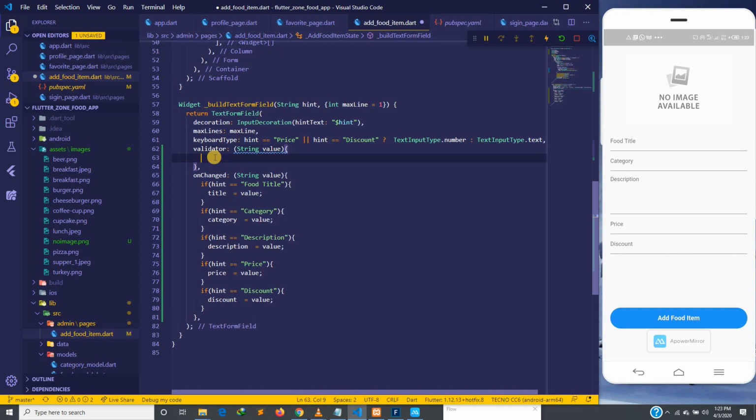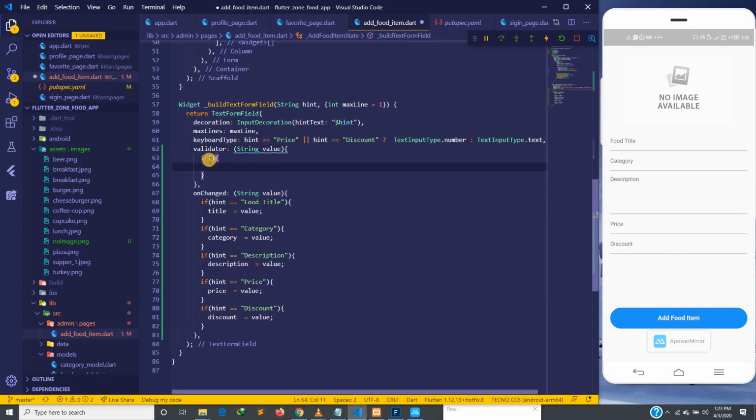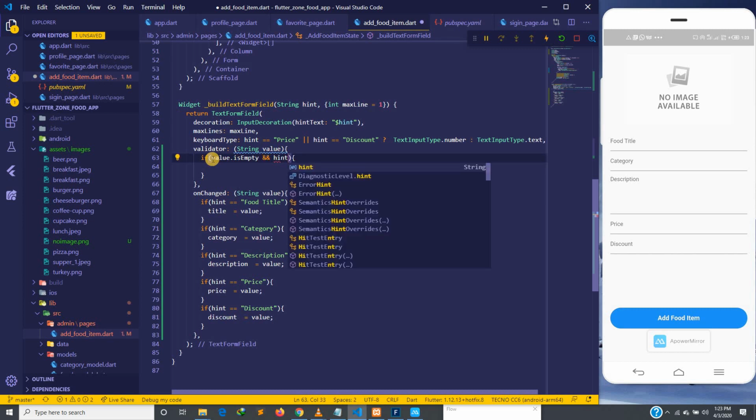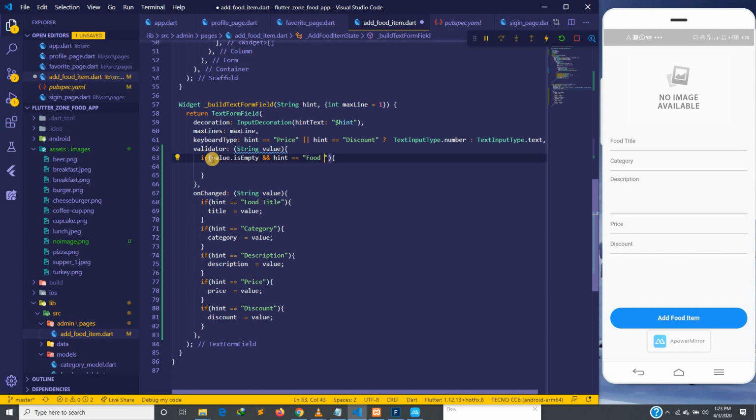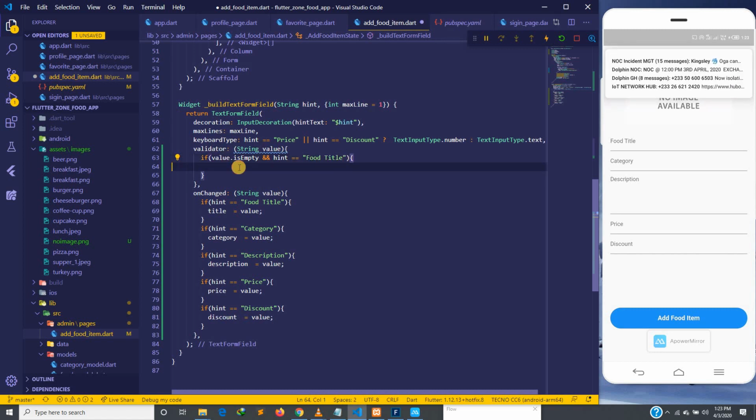Okay, so we can check and say if the value is empty, and the hint equals food title here, then it means that the food title text form field is empty. Okay, you got my point. So we can now come here and then return that the food title is required, something like that. So we can do it something like this.